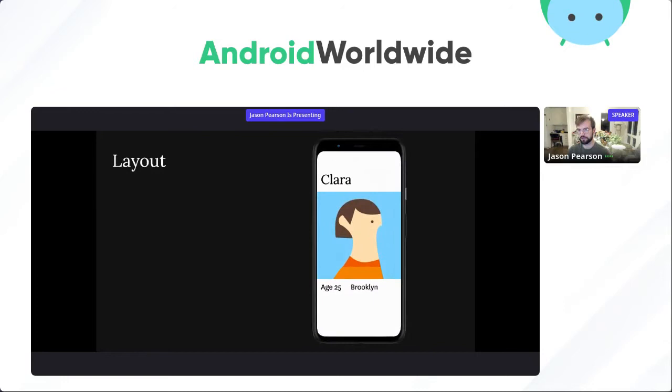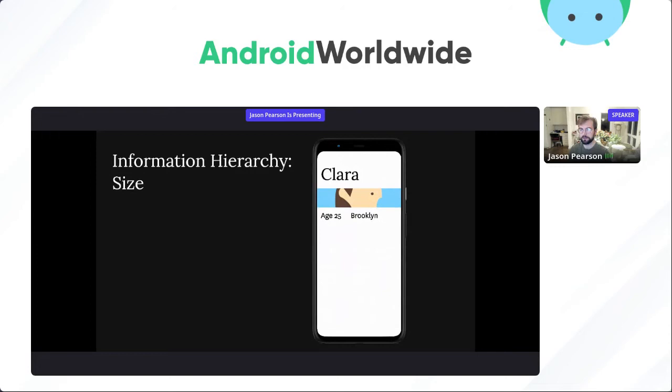Another thing to keep in mind is information hierarchy. And one way to do that is by size. So your eyes are drawn right now to the name Clara and maybe the photo, and then kind of to the age and Brooklyn. But if I completely changed sizes of these different things, then your eyes would be drawn to different things, depending on what is the biggest.